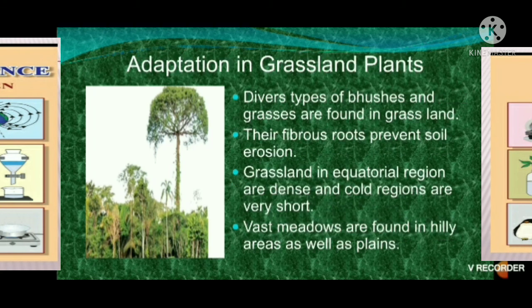Adaptation in grassland plants. Very diverse types of bushes and grasses are found in grassland. Their fibrous roots prevent soil erosion. Grasslands in equatorial regions are dense and in cold regions are very short. Vast meadows are found in hilly areas as well as plains.